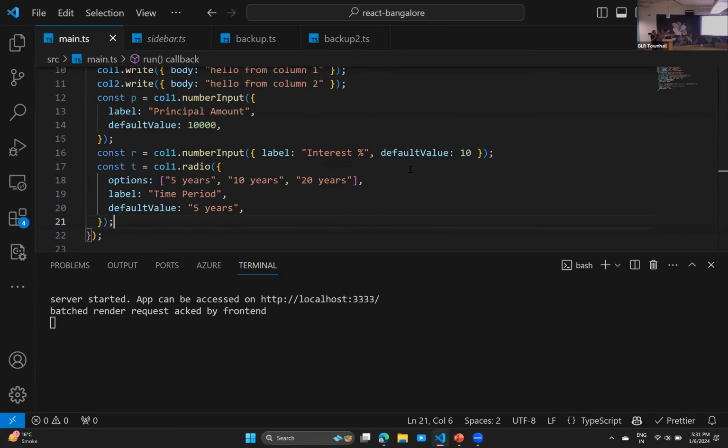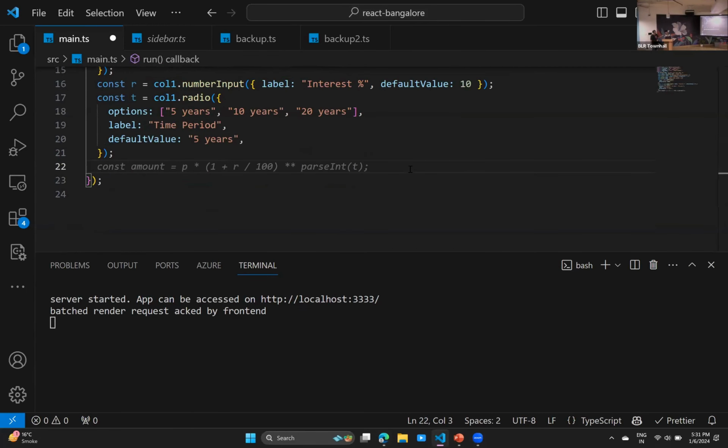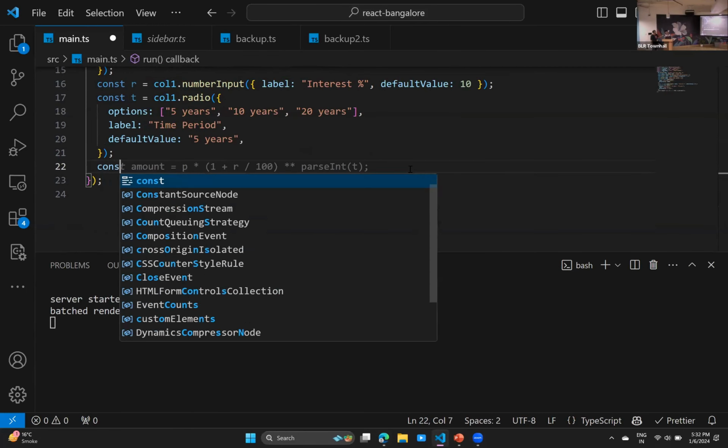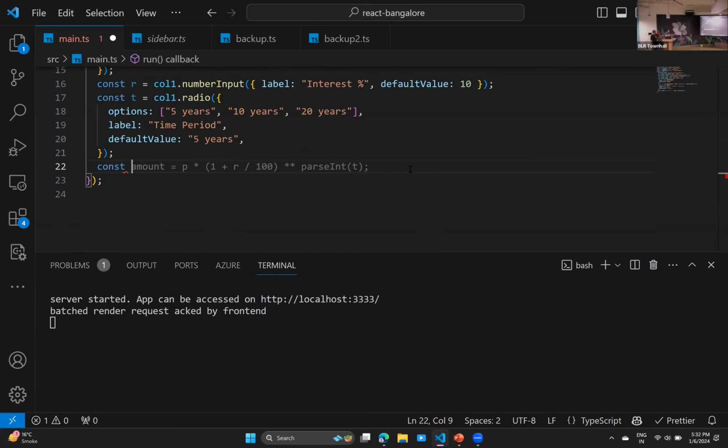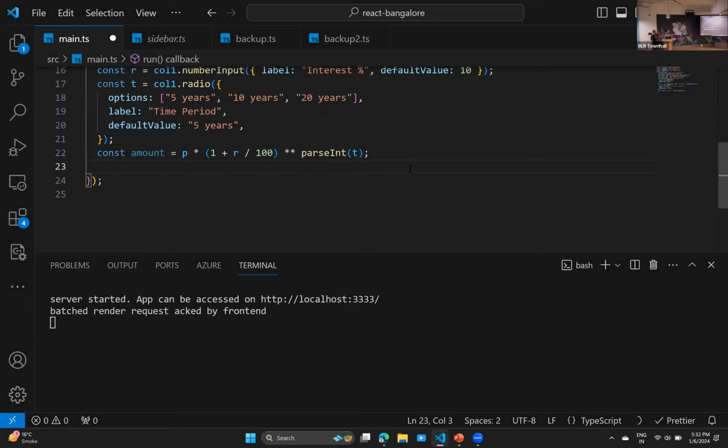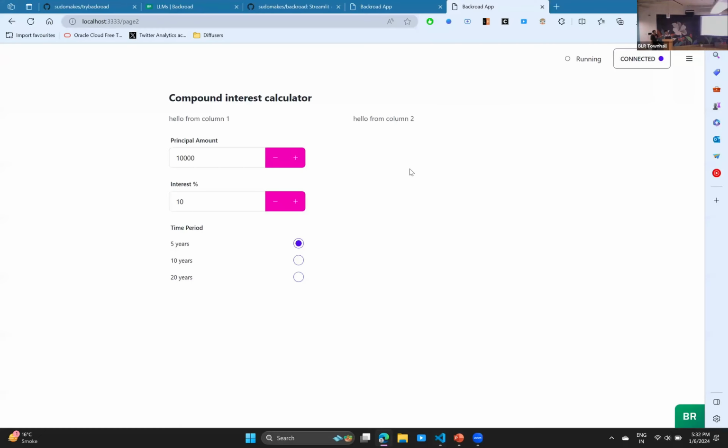Now let's say, I know I kind of flunked maths in one of the grades, but I think the formula for amount is P into 1 plus R upon 100. I won't bore you. And %, works even if you have characters. So now I have the amount with me. Now let's move to col2 and print this output. Final output is amount.toFixed. And let's say I double the principal amount. I think it will get doubled.